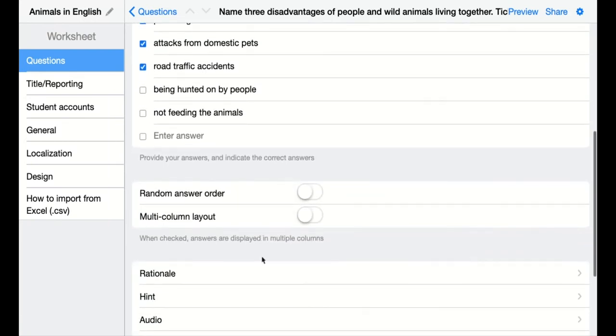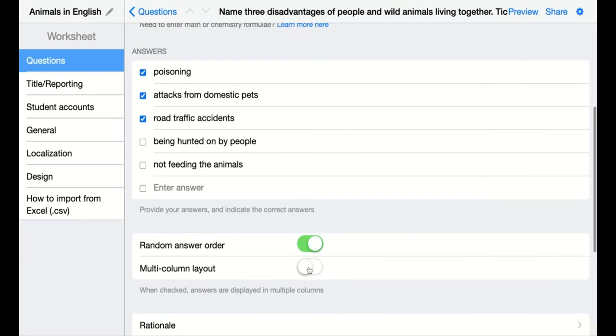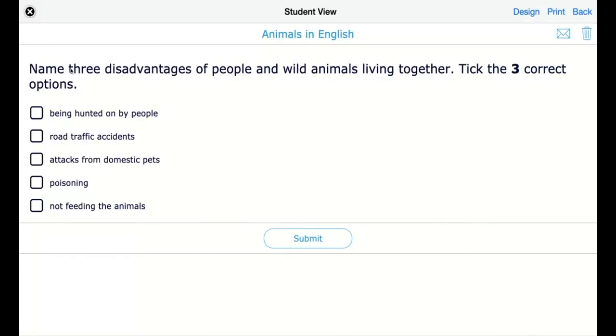When you scroll down, there are other options as well as with the multiple choice question type. You can randomize all the different answer types. For each student, this will be in a different order. And then you can also choose for the multi-column layout. When it's not multi-column, it looks like this. So it's just a list with all the possible answers.